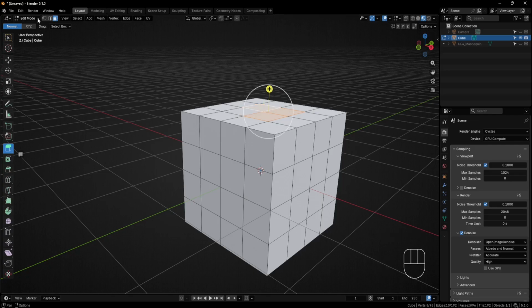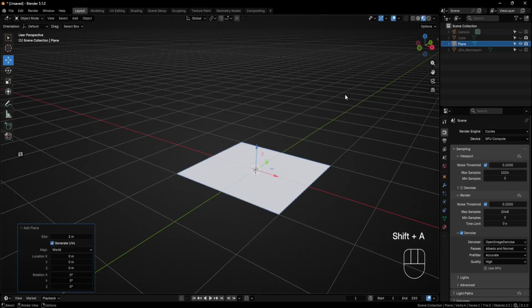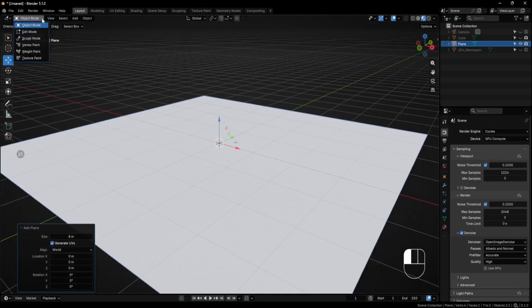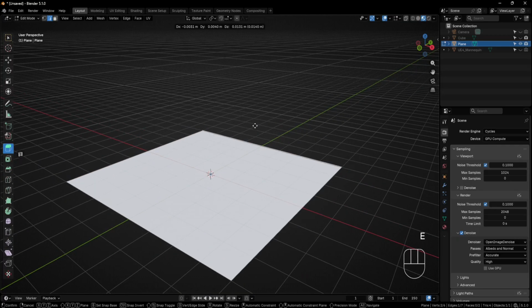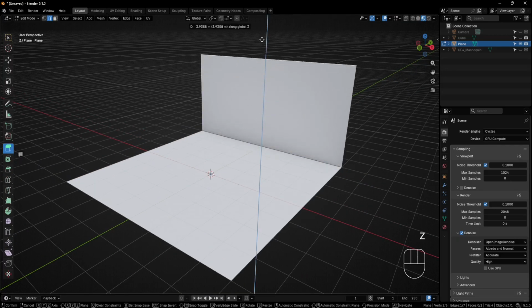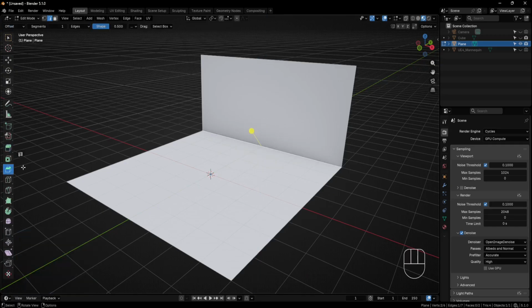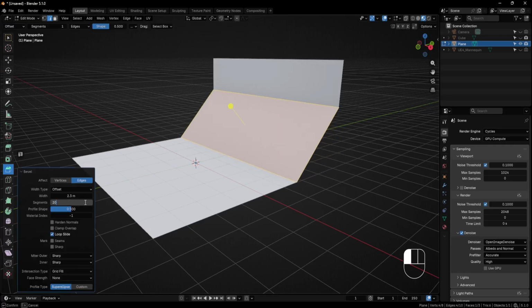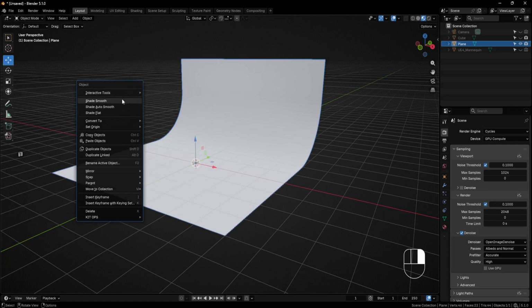If I hide the cube and add a plane, I'll set the size to 8, and switch to Edit Mode. Select this back edge and hit E and then Z and drag it up to about there. Then I'll select the edge here in the corner and bevel it, and increase the number of segments to about 20, then switch to Object Mode, right-click, and Shade Smooth.